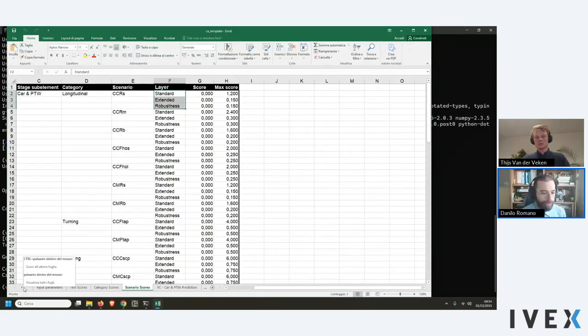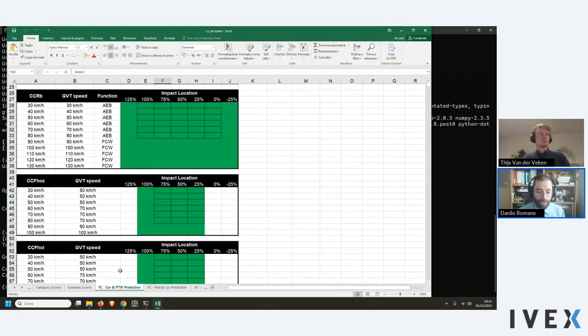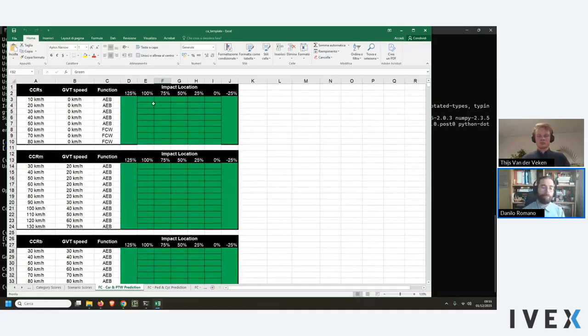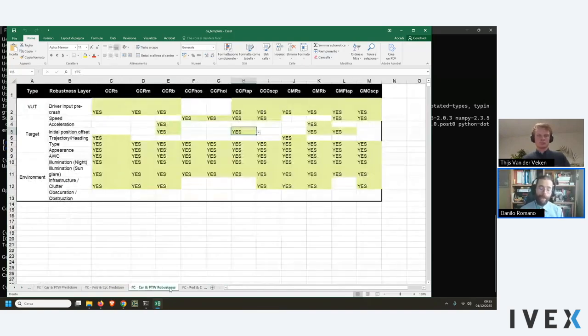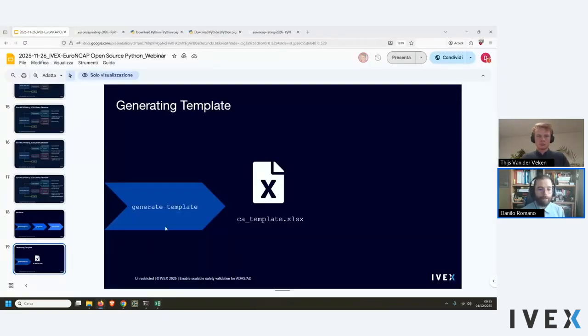Beside these general tabs, we also have detailed tabs for given stage element and stage sub-element. So for example, FC current PTW stands for frontal collision, current powered two-wheelers. And for each of these, we will have a prediction tab that contains the metrics published in the Euro NCAP protocol. And we also have the robustness layer tab. In the robustness layer tab, we have a column for each test, and the user can specify if a robustness layer is applicable or not. This is the content of the template.